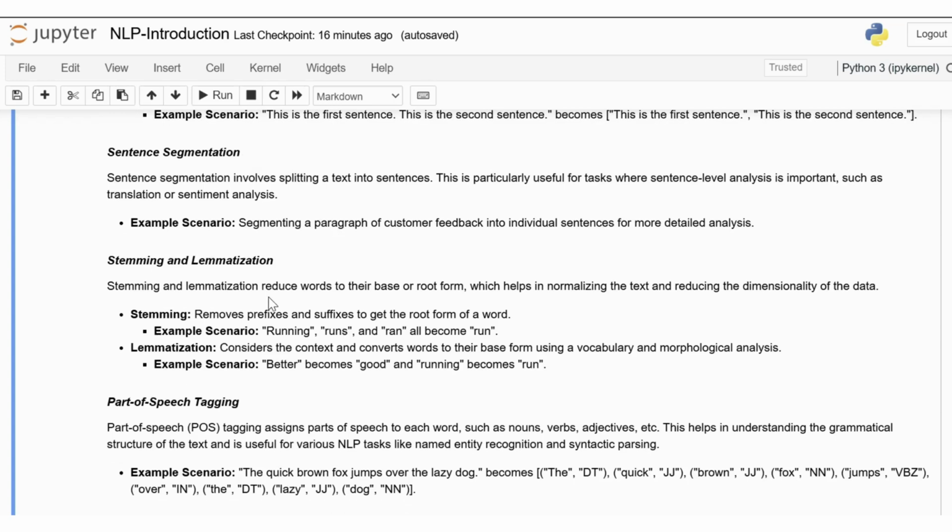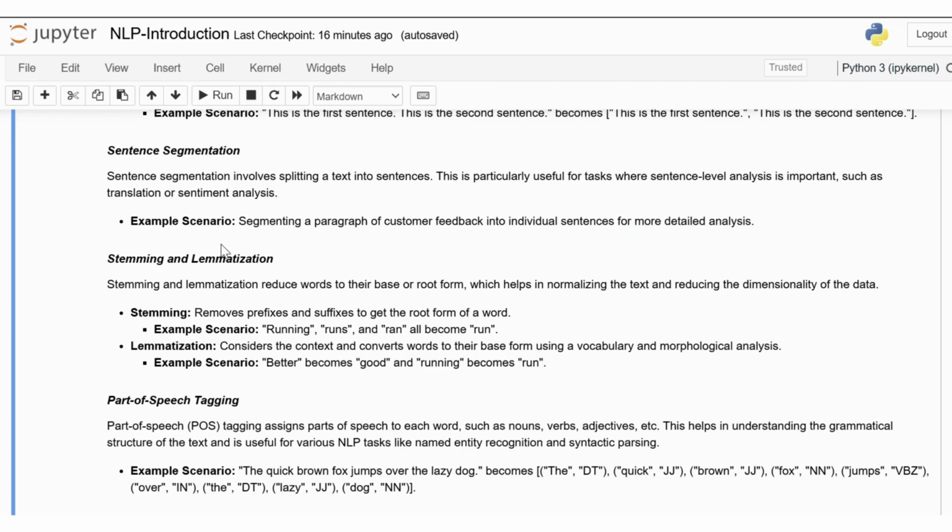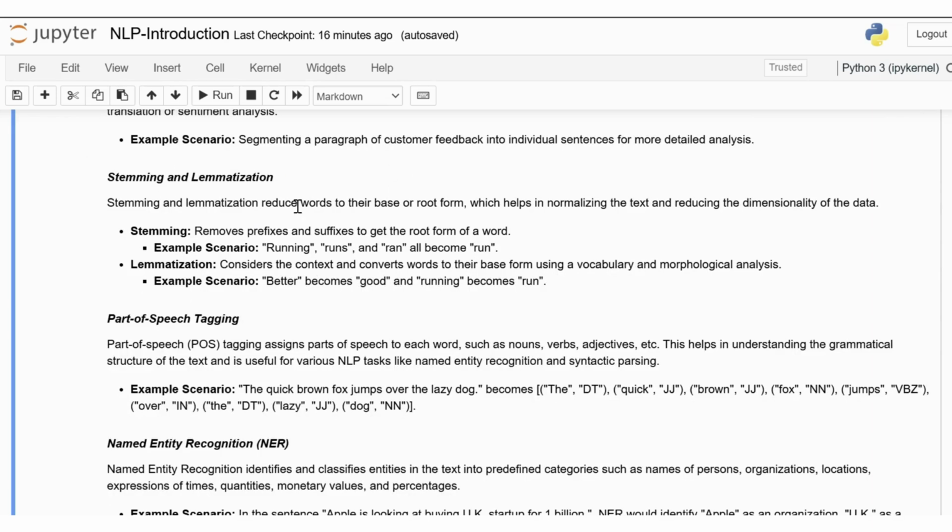Further, sentence segmentation involves splitting a text into sentences. This is particularly useful for tasks where sentence-level analysis is important, such as translation or sentiment analysis. For example, if we are required to perform segmenting a paragraph of customer feedback into individual sentences for more detailed analysis.